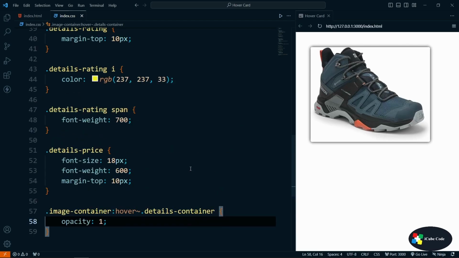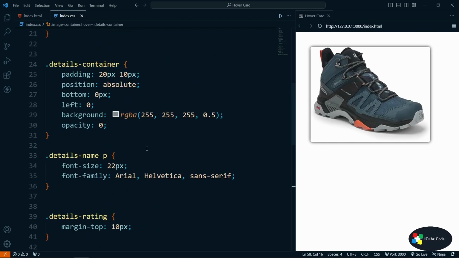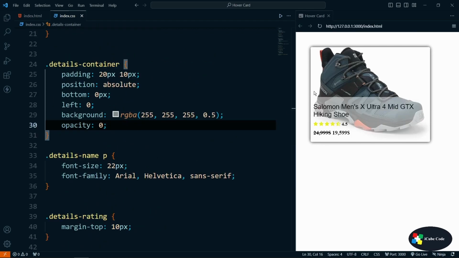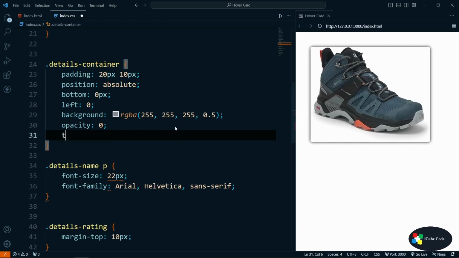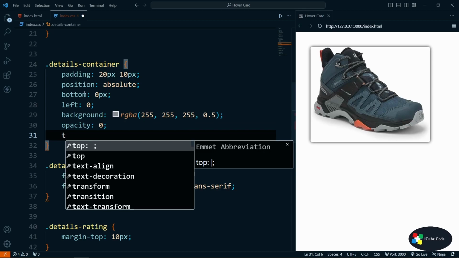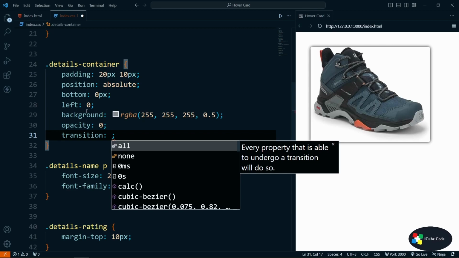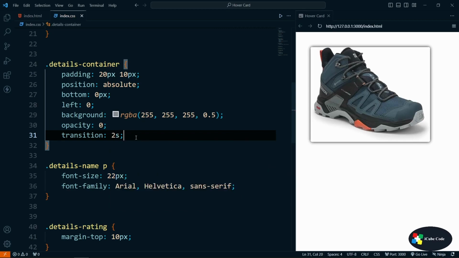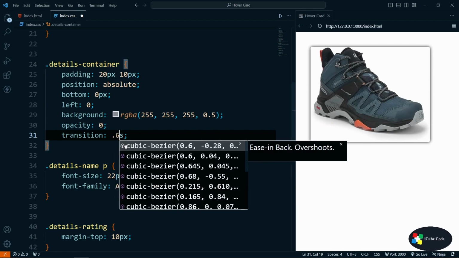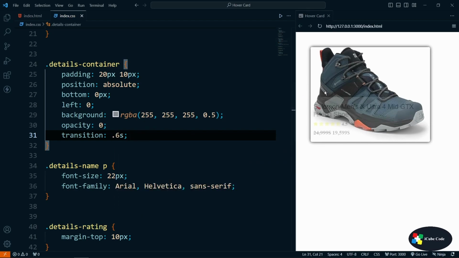And there is one more property called transition that you can use to slow it down a little bit. Right now if I hover over it, it's instantly coming. So you can apply transition in the details container. And how many seconds you can provide, I'll say 2 seconds. So it will take 2 seconds to pop up. Okay, you see it's like this. Generally I prefer 0.6 seconds or 0.8 seconds. It will look like a very nice effect this way. So you can get it like this.